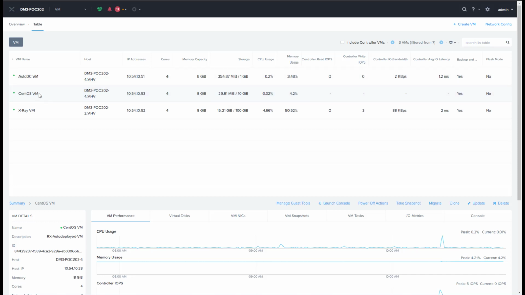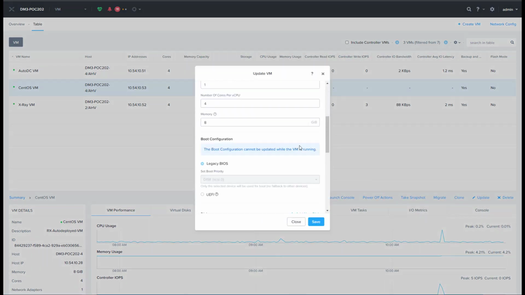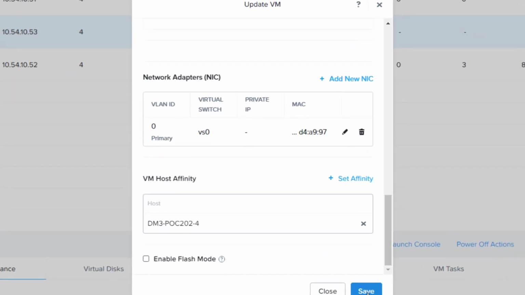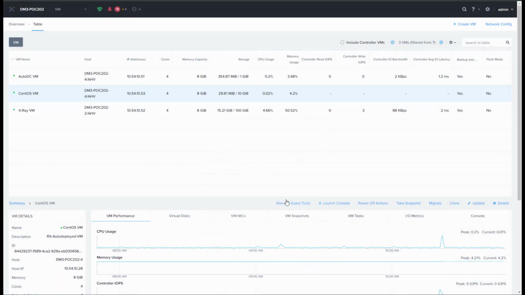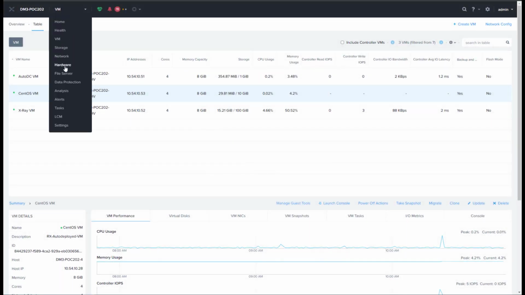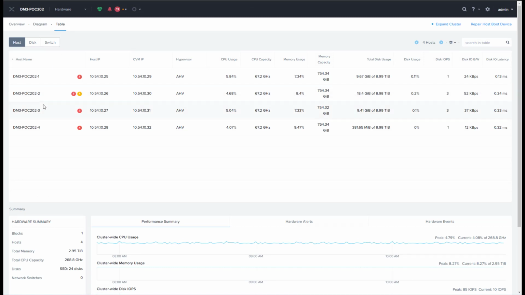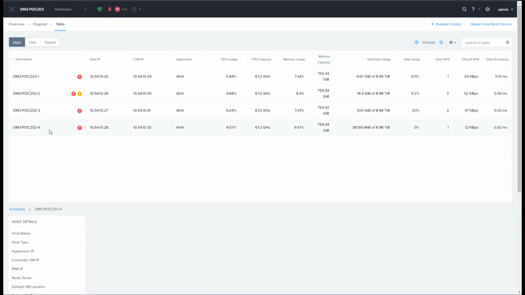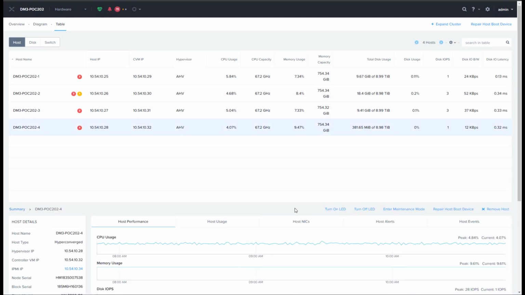And out of these 2 VMs, one of these VMs, the CentOS VM, has been pinned to only run on node 4, as you can see over here. So now let's go and take a look at the nodes. As I said, we have 4 nodes over here, and we'll be putting node 4 under maintenance. Now, as you can see in Prism, we have the option in AHV to enter maintenance mode for a particular node. So let's go ahead and do that.